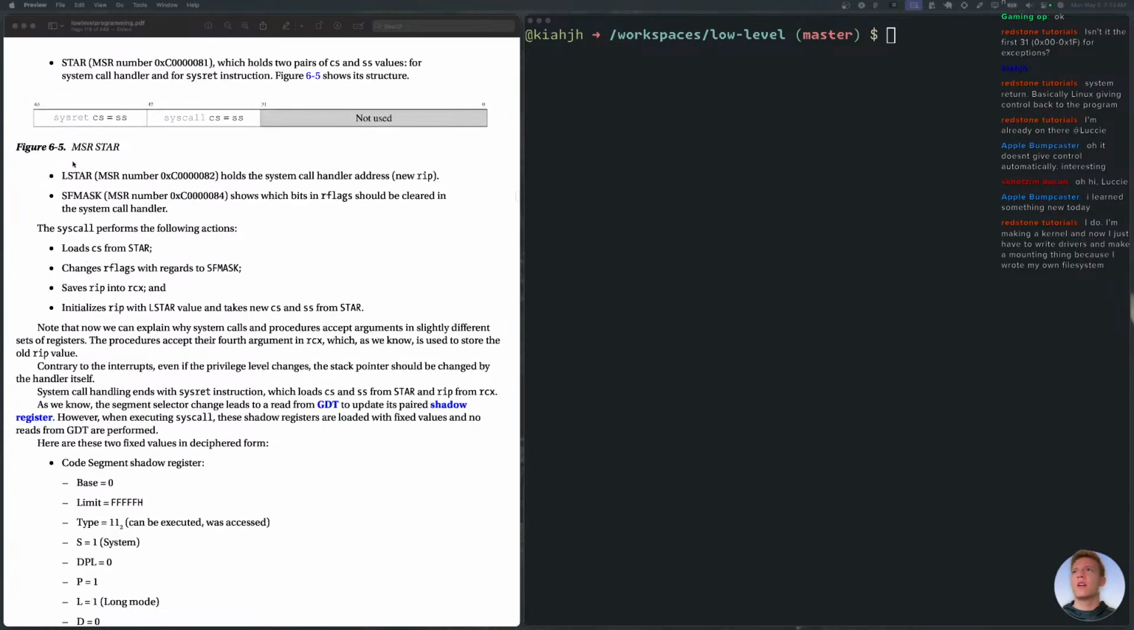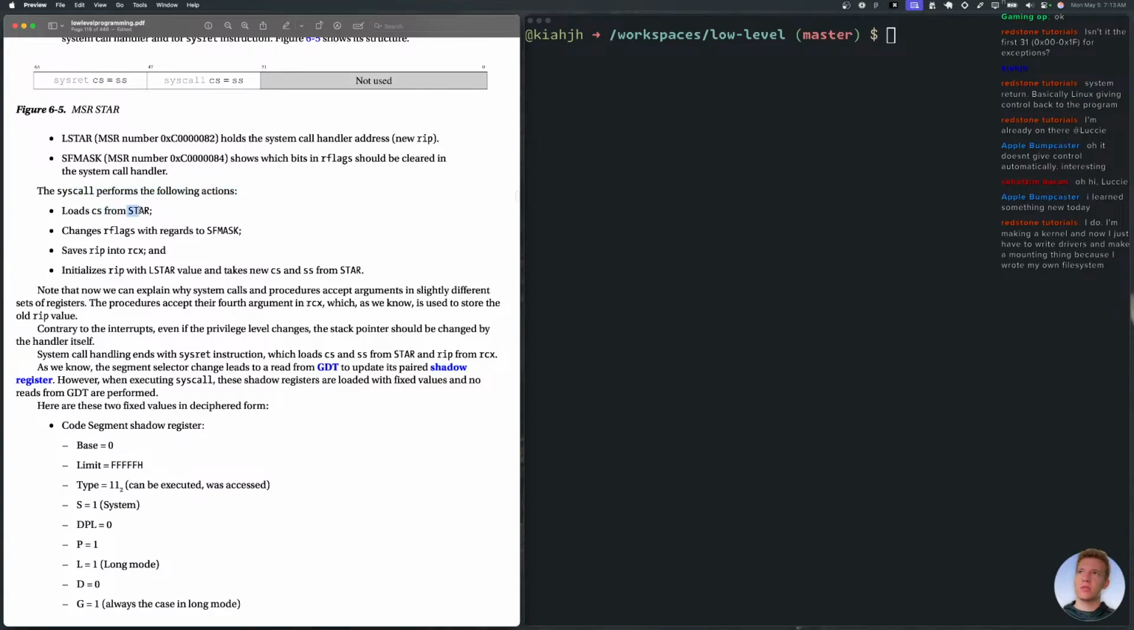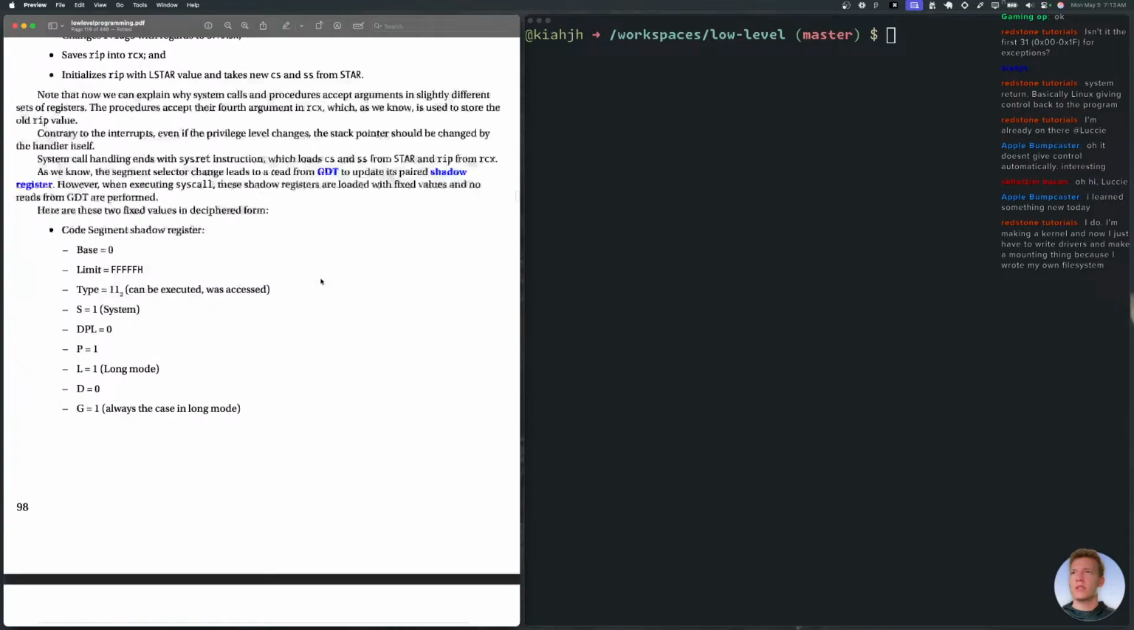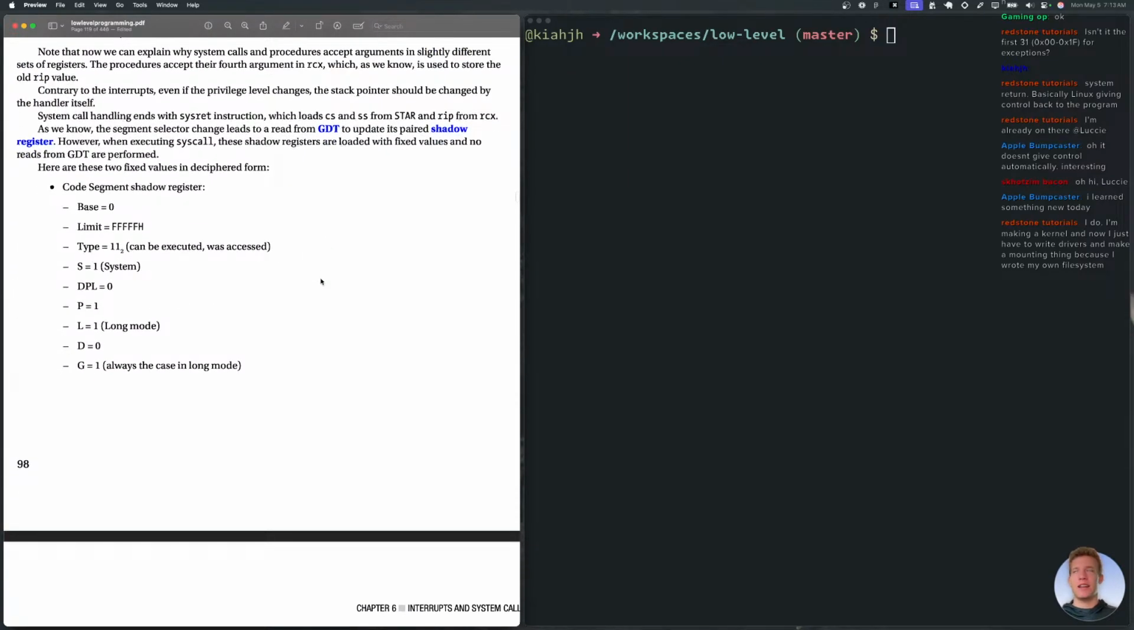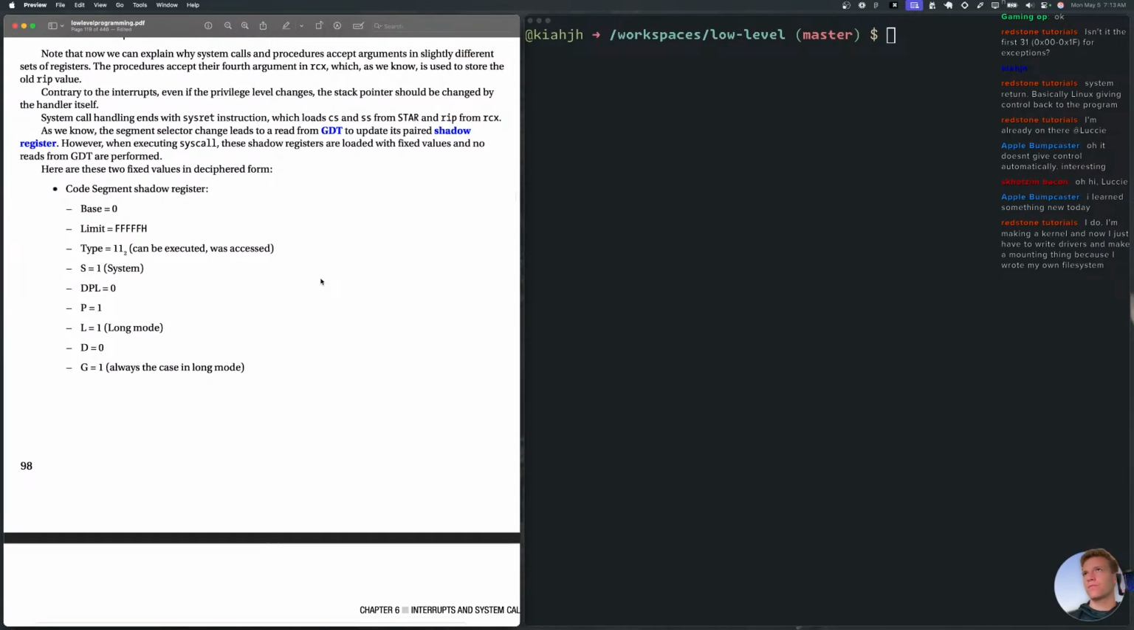And then there's LSTAR, which holds the system call handler address, the new RIP. Then there's SFMASK, which shows which bits in RFLAGS should be cleared in the system call handler. The syscall performs the following actions. It loads the CS from STAR, changes RFLAGS with regards to SFMASK, saves the RIP in RCX, and initializes RIP with the LSTAR value and takes new CS and SS from STAR. Okay. This is all stuff I can refer back to when I actually need it. I don't feel the need to memorize all of this right now.